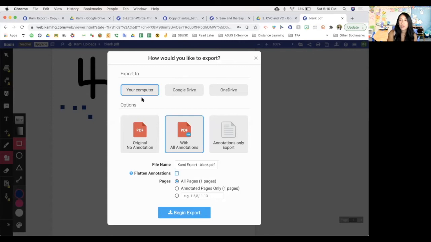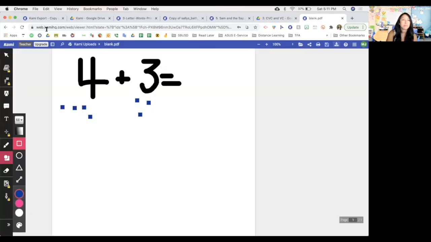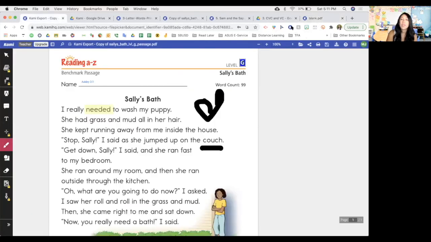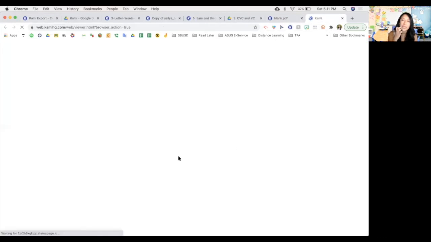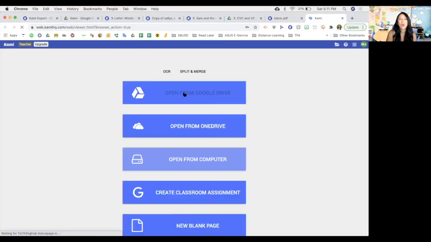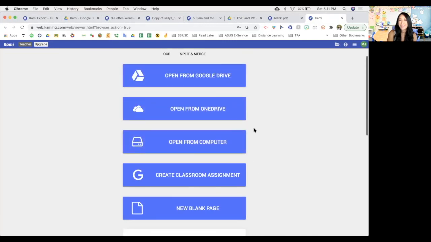Again, when you download and you click that icon, it gives you the option to export to your computer, your Google Drive, or your OneDrive. You can change your title. And then what's nice is you can choose no annotations or with annotations, or just export the annotations by themselves. Click begin export, and it will go to your computer.